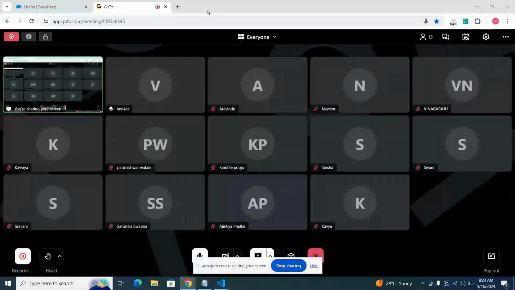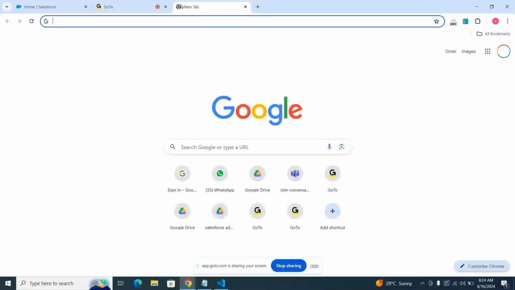I'm sharing my screen and let me try to discuss HTML. First of all, you need to install three things: Google Chrome, Visual Studio Code, and also Live Server, to see the output. Is my screen visible to everyone?